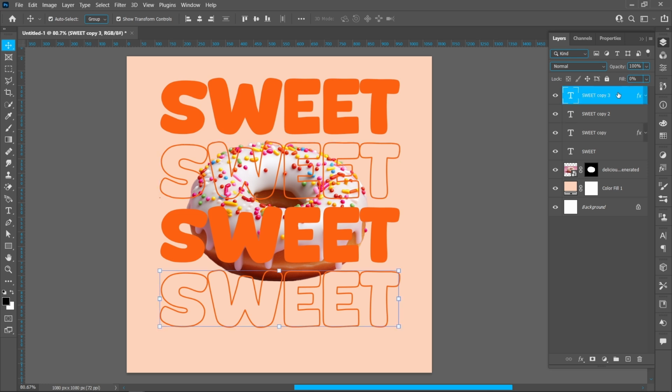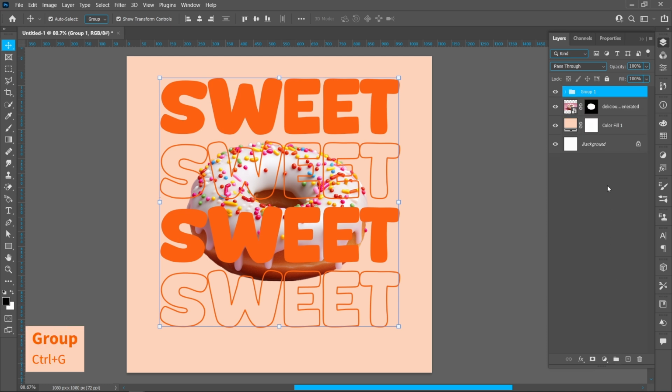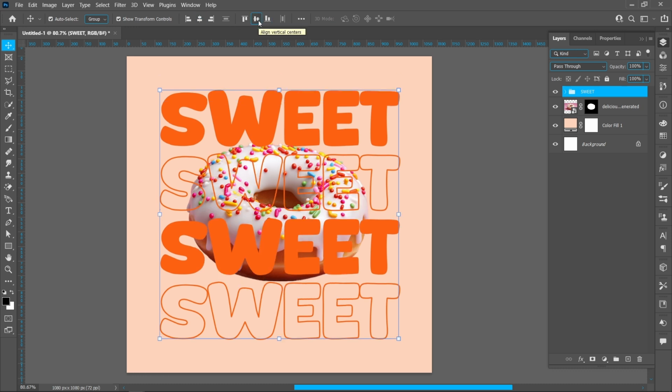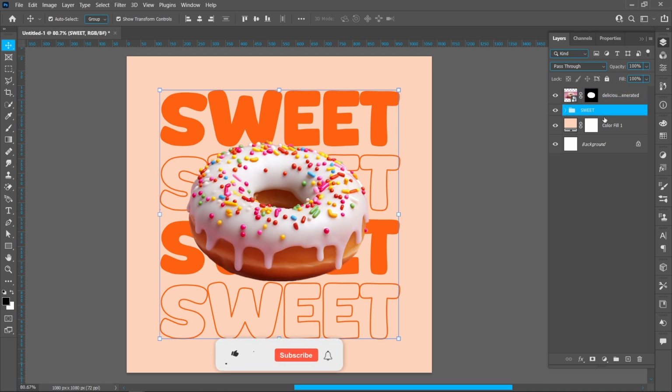Click on the top text layer, hold down Shift and click on the bottom text layer. Create group. Double-click and rename the group layer. Now align text in the center. Drag the group layer under the object layer.